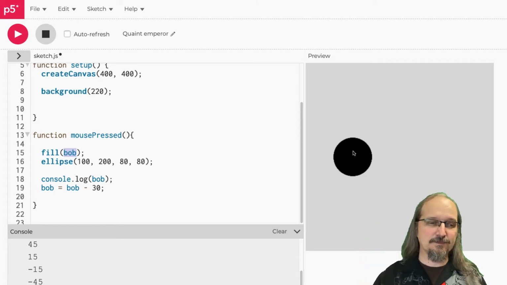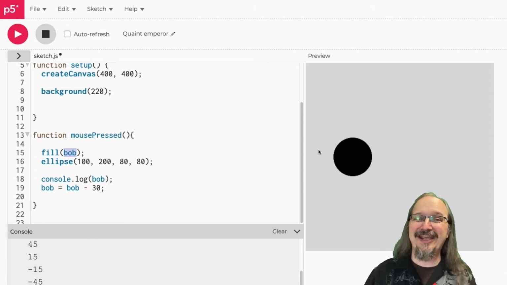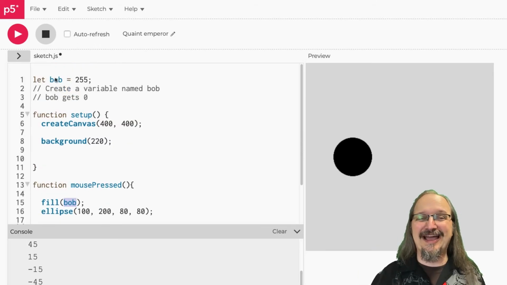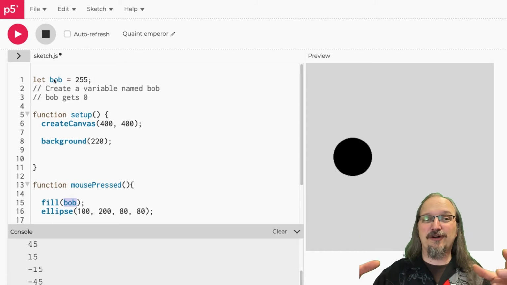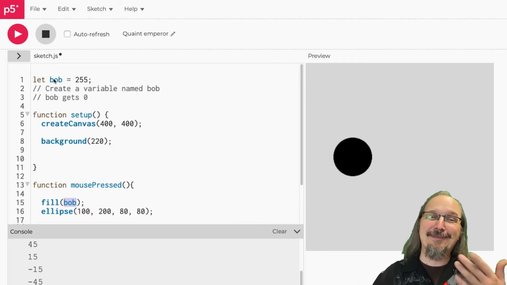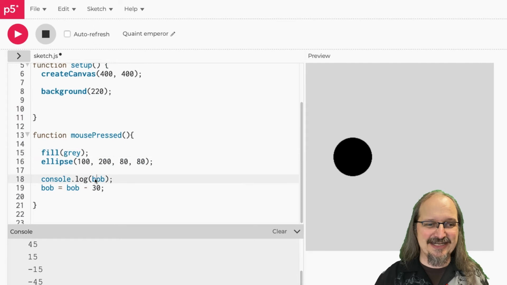Does that make sense? Now, using the word Bob to represent the shade of my ellipse is not a good plan, right? Because I don't know what that means. So if instead I come up here and give it a name that is meaningful to me, if I want the amount of gray to be what this controls, then I'm not going to call it Bob. I could, but I'm not going to, because I want to make sure it makes sense to me. So I'm going to call this gray. And then everywhere that Bob appears down here, I'm going to turn it to gray, so that when I read my code later, it makes sense to me.